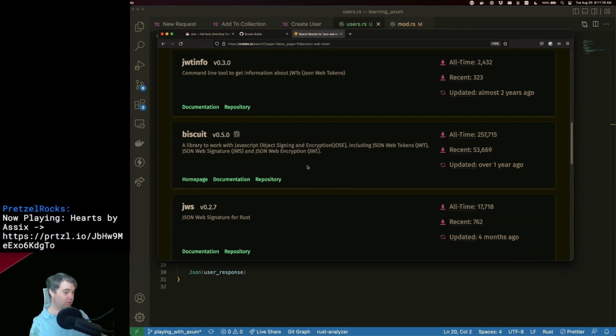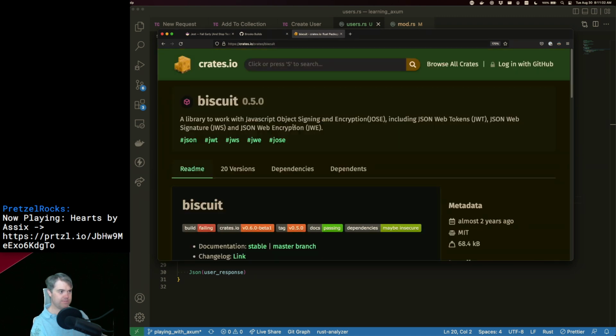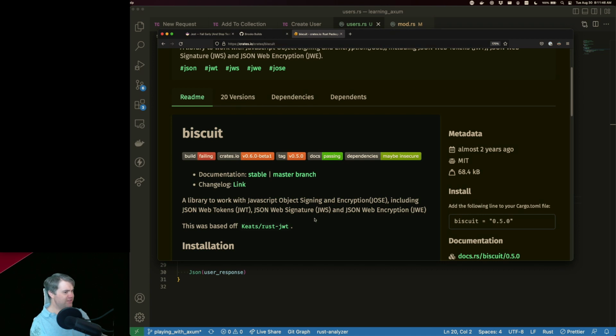Biscuit has more than that though, but it hasn't been updated in over a year. But JSON web tokens is not a new thing. A library to work with JSON object signing and encryption, including JSON web tokens. So this might work for us. Do any of you have any suggestions for what to use? Build failing. Well, that's not great. Dependencies may be insecure. That unsure if insecure is kind of interesting.